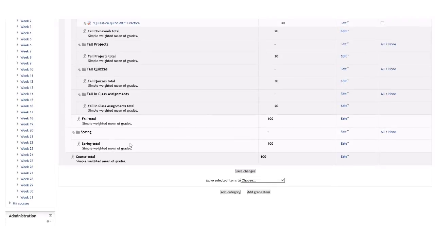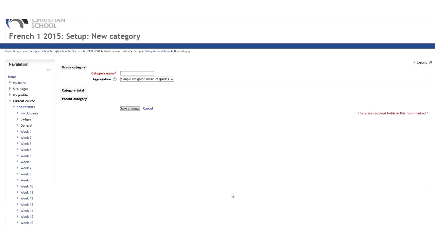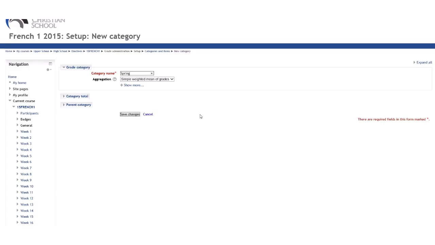Now let's go ahead and populate this with the same subcategories I've got up here. So the way I do that is this. I'm going to click Add Category. Now in yours, I want you to write fall where I'm writing spring, so that way they appear in the correct order. So I want spring homework. That's my first category that I want to create.